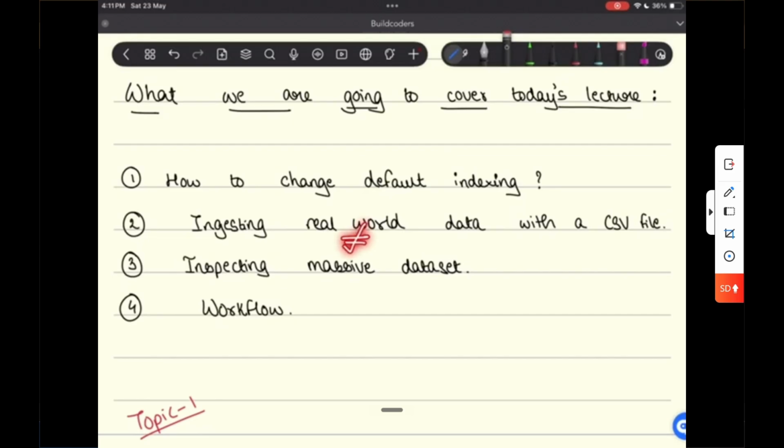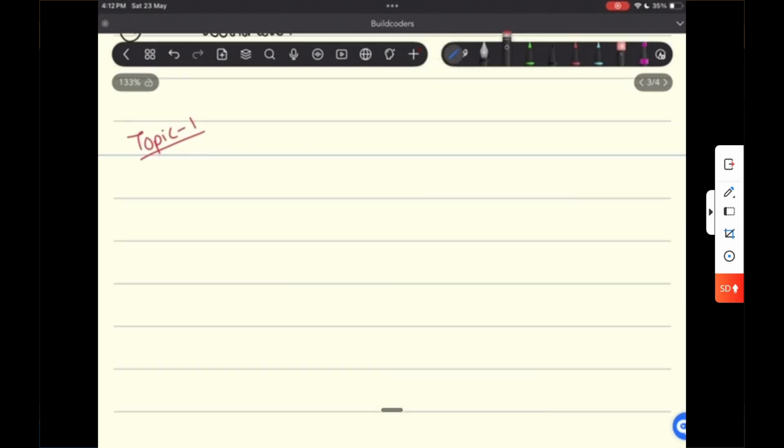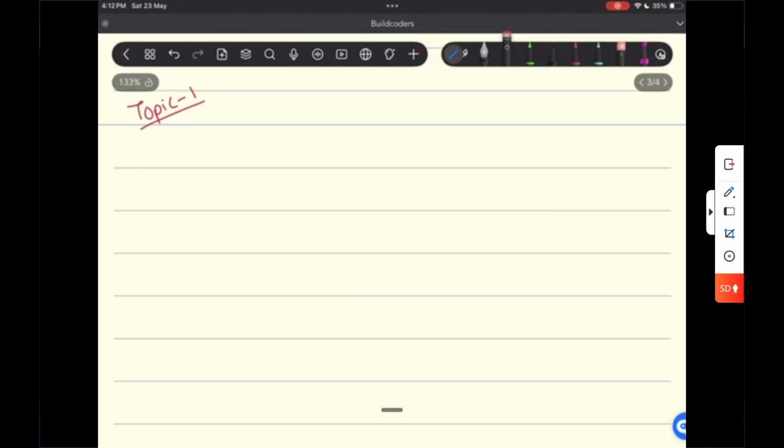Then we are going to ingest the data which I had you download from the Kaggle website. That will be a CSV file, and what a CSV file is, we will discuss in the near future. Then we are going to inspect that massive data set, to see how you can check whether the data is truly loaded or not. And finally we will look at the whole workflow we have discussed throughout, right? So let's start.